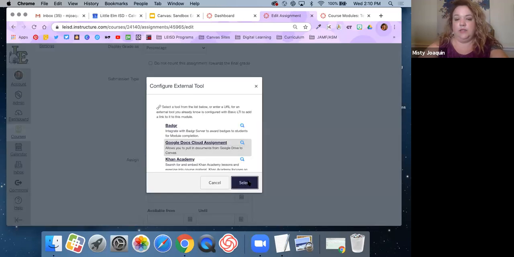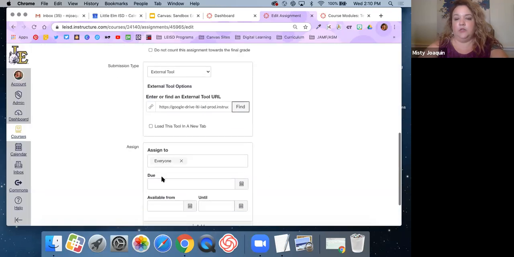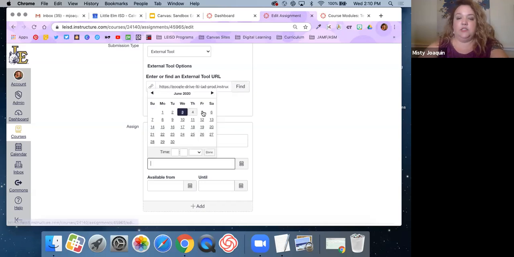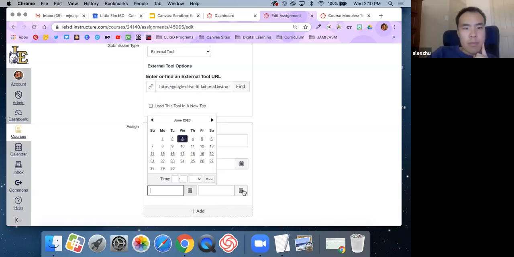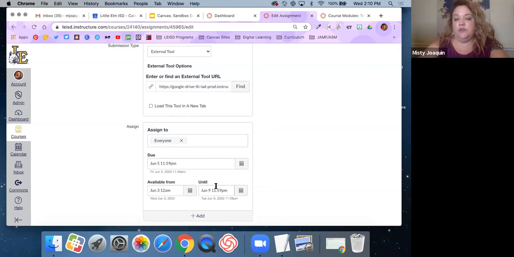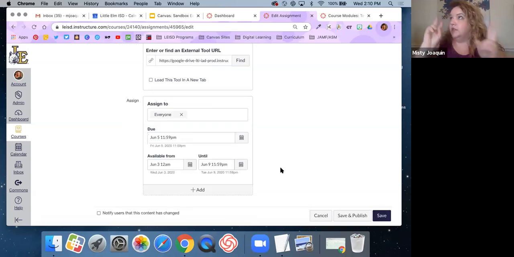And then select. Here's where I can put my due dates in and who all I assign it to. One of the things I really like is I can say that it's due on Friday. It's available today until Tuesday. The reason my due date and until date are different is because I know kids may need to turn it in late. So I've already built in a buffer for my kids who aren't going to get it turned in on time, but it will mark it as being late in the gradebook. All right, I'm going to say save and publish.